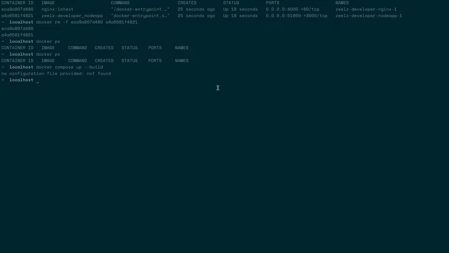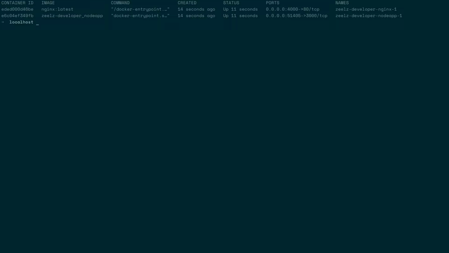We can confirm. Let's clear screen first. Can confirm by doing docker ps. We have our 2 containers running. All right, one NodeJS server and then one Nginx server. Again, Nginx server is running on port 80 mapped to port 4000 on our local machine.